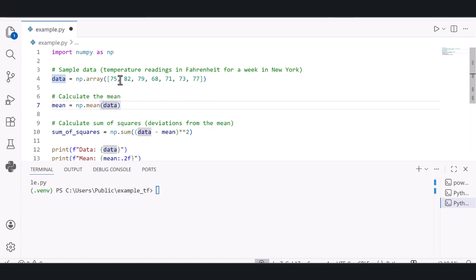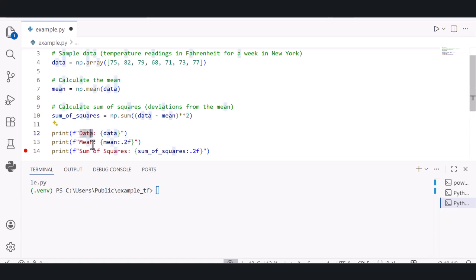The mean variable contains the mean of the temperature values, and in the sum of squares variable I've taken the np.sum function, where inside the sum function I've written data, which means temperature readings, minus the mean value, and double asterisk exponent with 2. Then we are printing the data, mean and sum of squares variables. This is how we are printing the values in curly brackets. .2f is nothing but we are telling it to consider two decimal points.